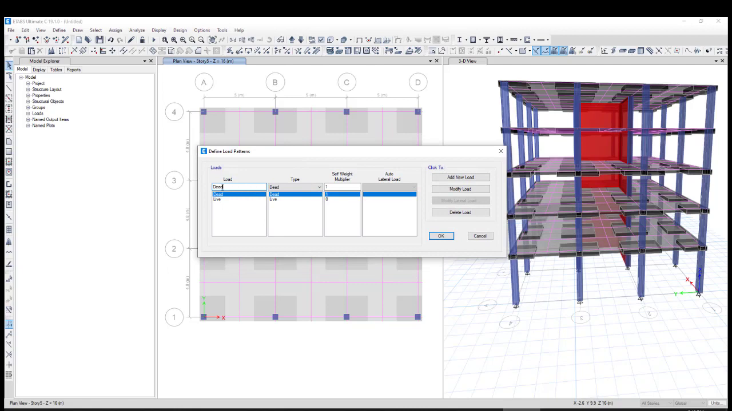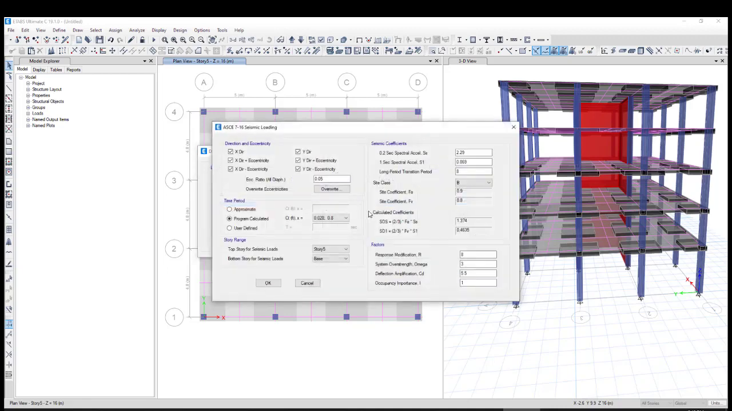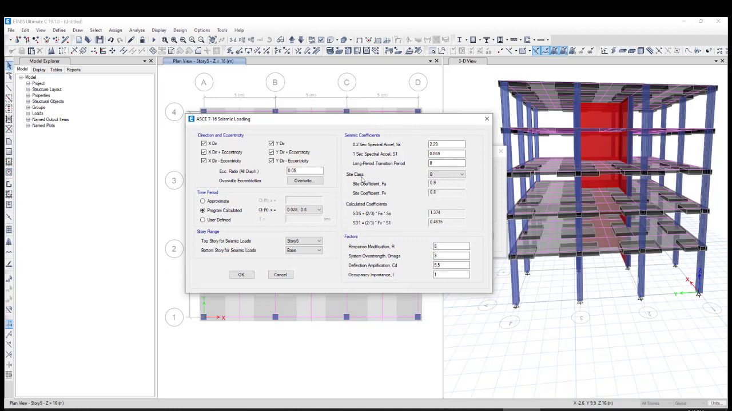Next we're going to define some load patterns. For the load pattern, we want to apply first a static earthquake load in the x direction. We can select seismic loads. From here we select ASCE 7-16 and add, and we can go to one more in y, and now we can modify these lateral loads.